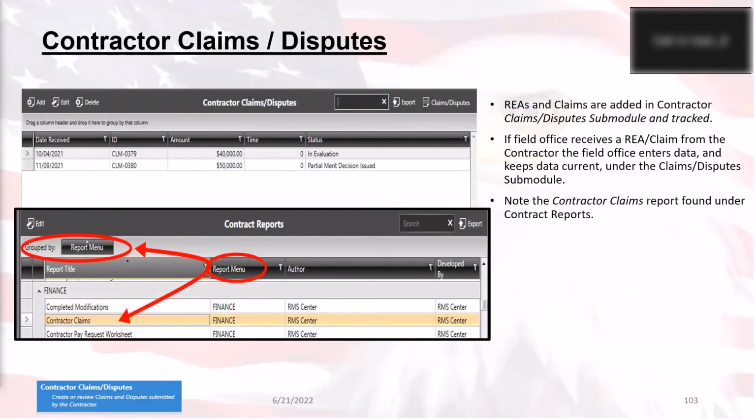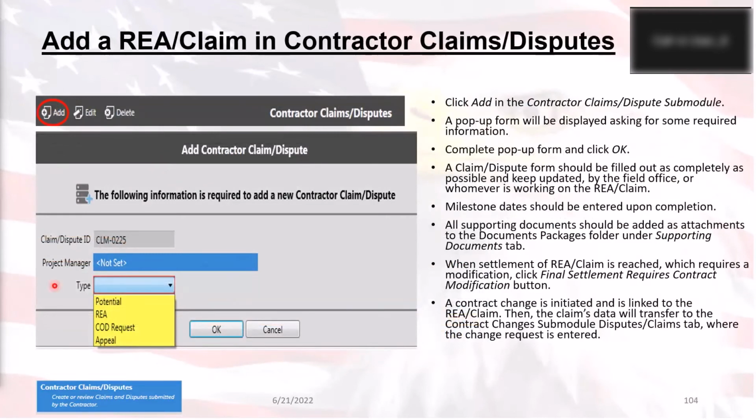When you click on the add button, it's going to ask you for this information right here. Now, the claim dispute ID is automatically generated by RMS. That's not something that you can change. You can, however, set the project manager by clicking on this staff lookup field. This is going to bring up a list of all of the staff that is listed in the RMS staff module inside of the district. If someone is not showing in this list, then please give the RMS Support Center a call. We can help you out and make sure that they're showing up like they're supposed to. You also have to set the type for the contractor claim dispute. And then once all of that stuff is done, you're going to click the OK button.